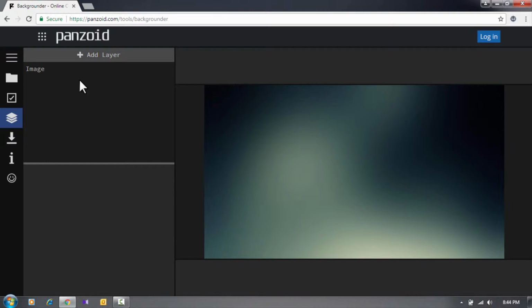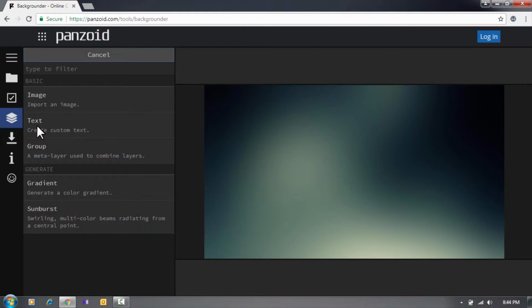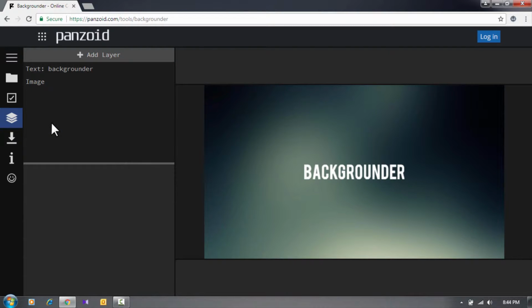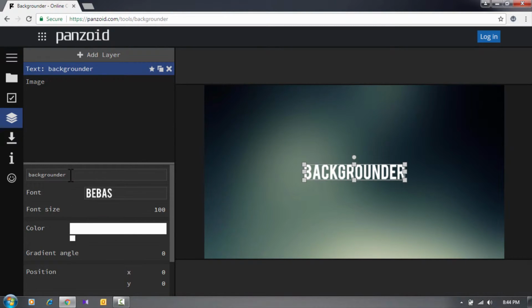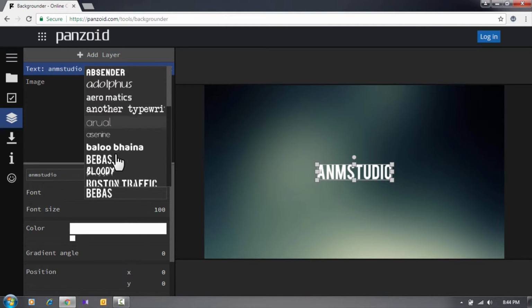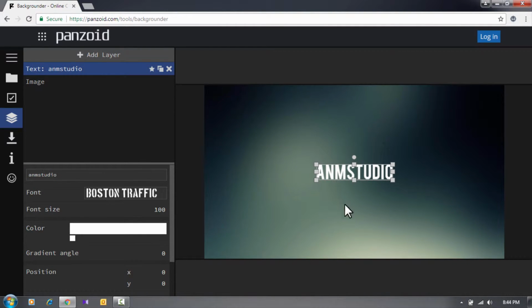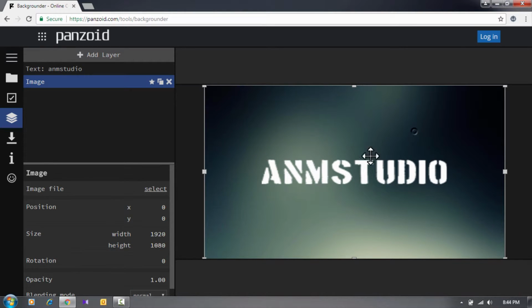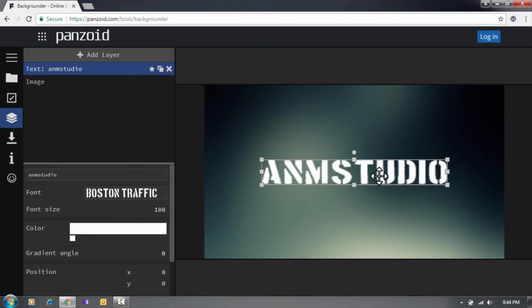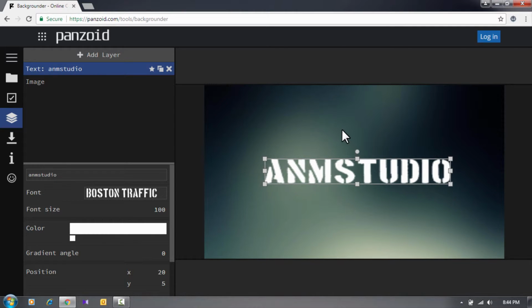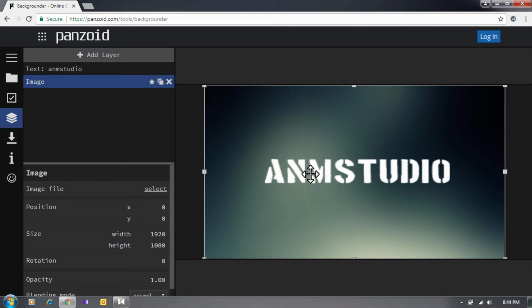Then for putting text, click the add layer option right here. Then click the text option right here. And just click the background, or you can edit whatever you need right here. I'm writing here anmStudio. Then you can select whatever font you want. Selecting this one. Just drag this one. Adjusting it, anything you want.